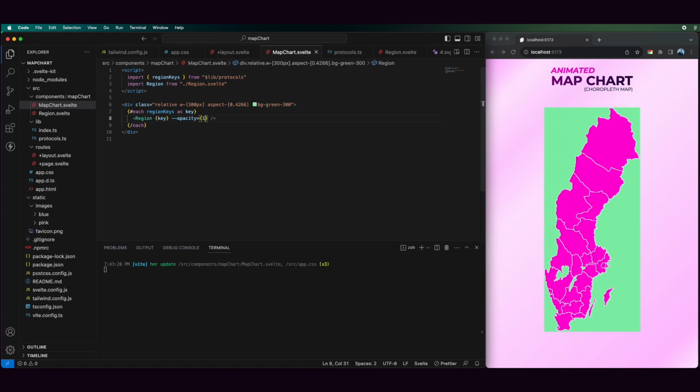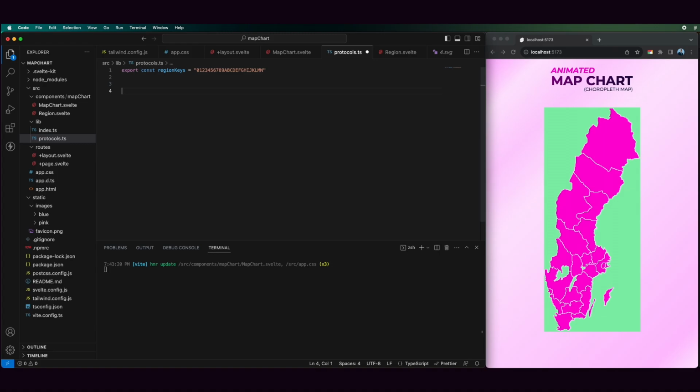And we will need to pass data to this map chart component. And for each region we will have the key value as a string, and we will also want a value that represents how much whatever we are measuring is for this region. And so I think we should define an interface for this. So in the protocols files we can add export interface and then maybe region data, and that should have a value, so a number and a key.